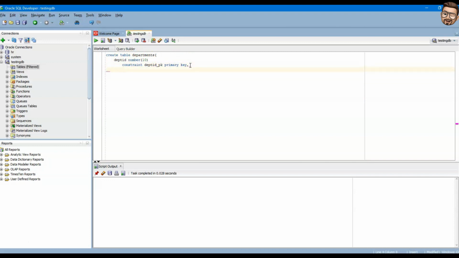I can put a comma. Then on the second one, I want to put department name. For example, it is a varchar2, and the size is 30, for example. And what constraint do I want to put for this name? The constraint here is on department name, and it means not null. Now I have finished with this column, so I can close the parenthesis. If I execute this one, table departments created. The table departments has been created.